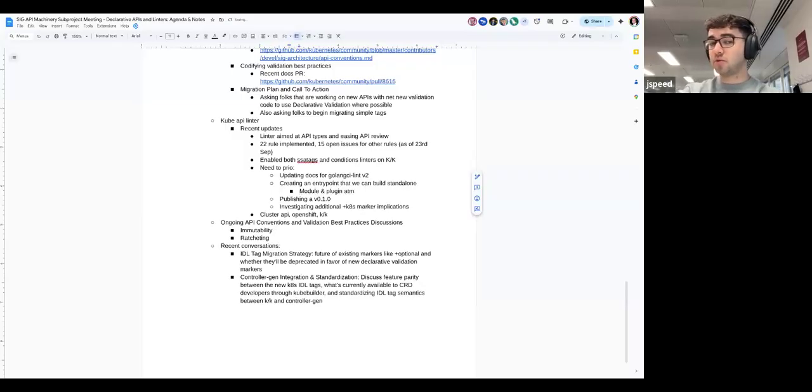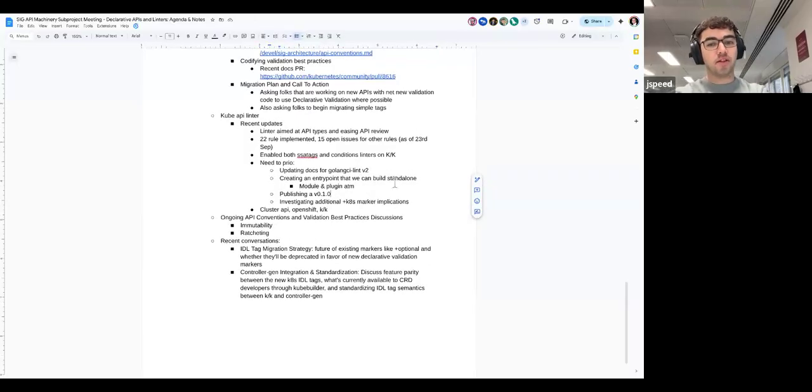My target is to get that done before KubeCon. I may or may not. And then the other thing I've got in mind is, obviously this has come up on this call, the Kubernetes markers and how they're going to change things in the linter going forward. But yeah, that's a brief update on where Kube API linter is at.